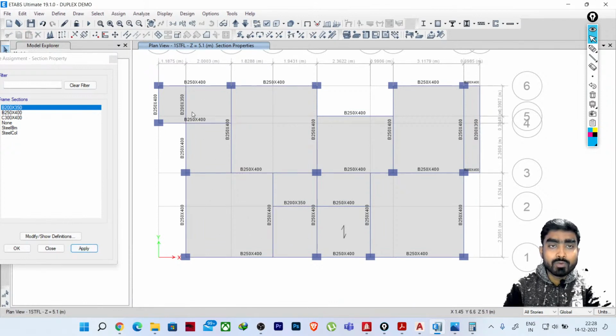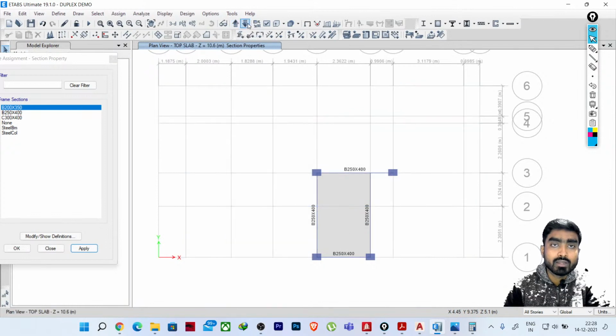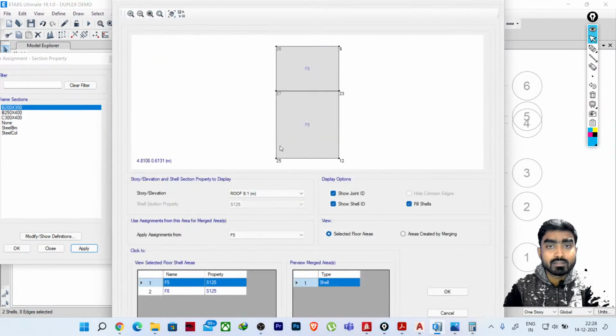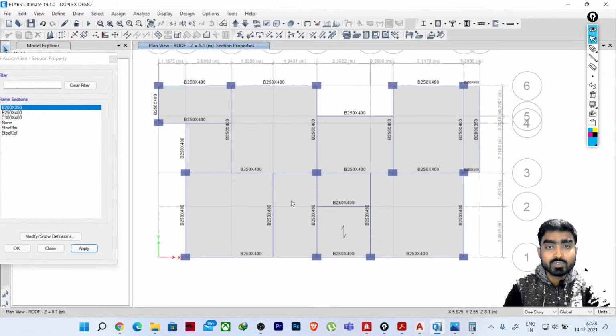At the top floor, we don't need these beams also. Means at the roof, we don't need these beams, but let's keep it and we will delete it afterwards. At the roof, we'll make it one story again. The roof, we don't need these beams. And what I can do, I can also merge this. So I'm just doing it for the roof. Okay.